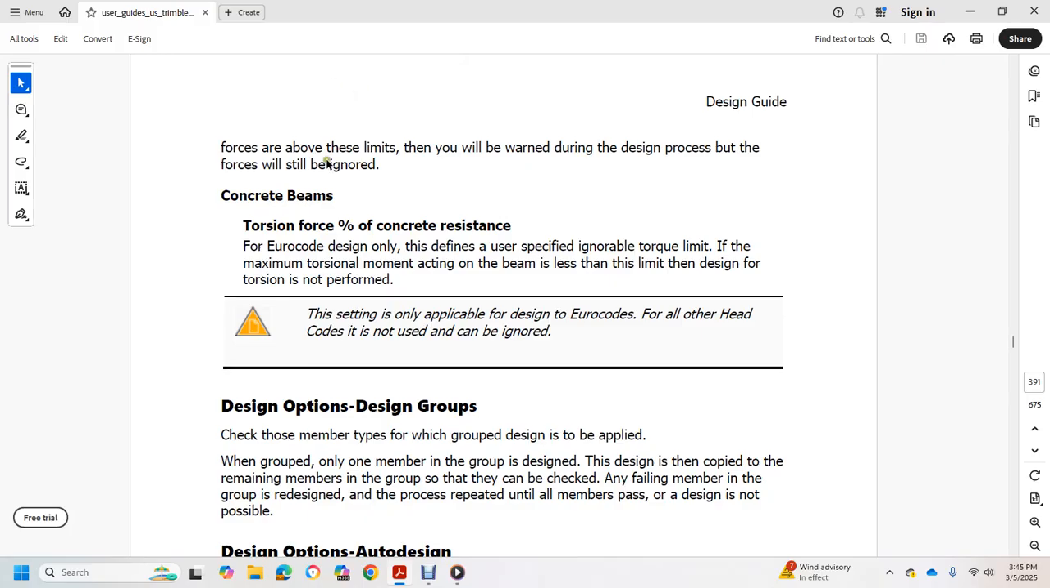Choose the member type of the group to design, to be applied with the group, and only one member of the group to design. The design and a copy with the remaining members of the group are to be checked, with any of the failing members redesigned and reprocessed. Repeat until all the members pass, otherwise the design is not possible.